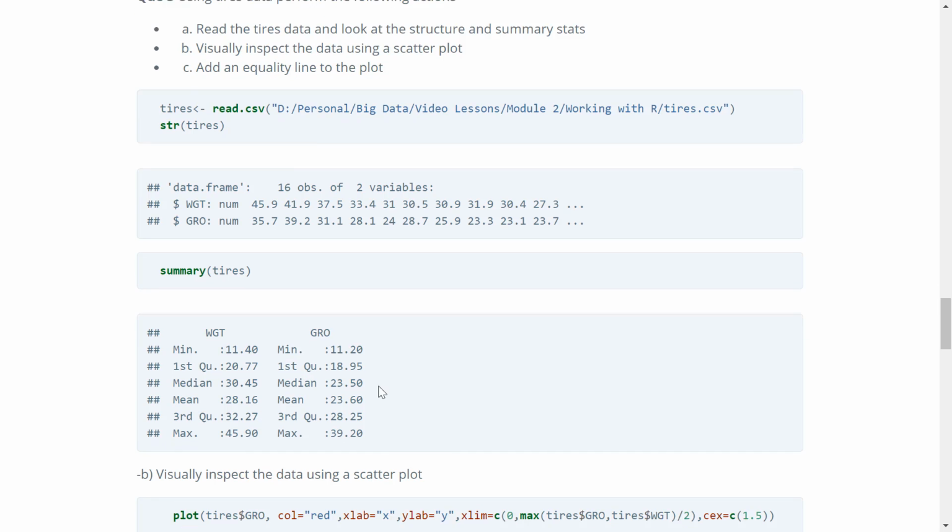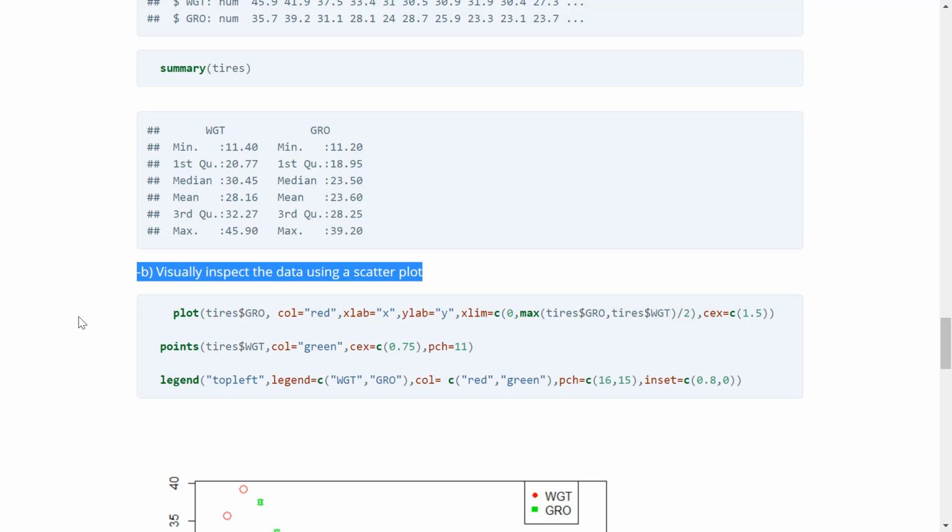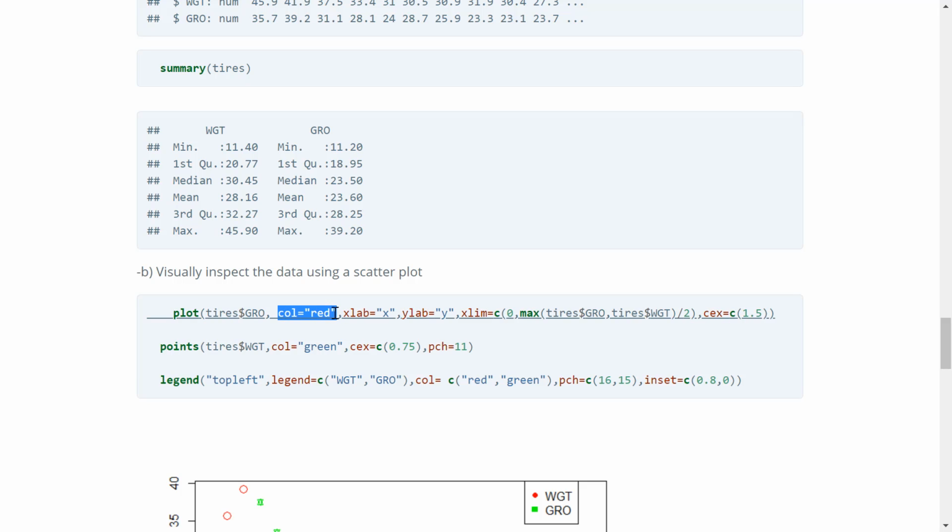Then moving to part B, which says visually inspect the data using a scatter plot. So here we will use the plot function and give our first variable GRO as the first argument. Then color is red. X-axis will be named as X. Y-axis will be named as Y. Xlim is to control the limit of the X-axis. We are using the max of the two variables and dividing it by 2. It is up to us what limit we want our X-axis to be restricted to, so you could use something else as well. CEX is to scale the symbols representing the data points, so basically how big or small symbols we need in proportion to the graph.